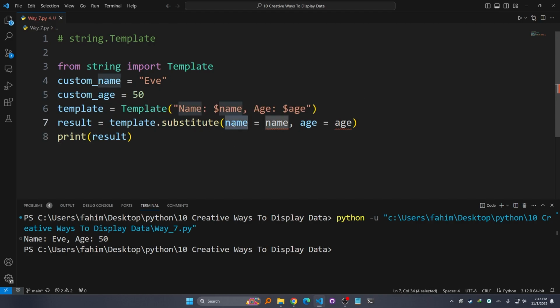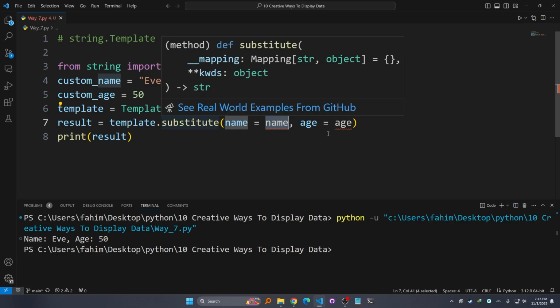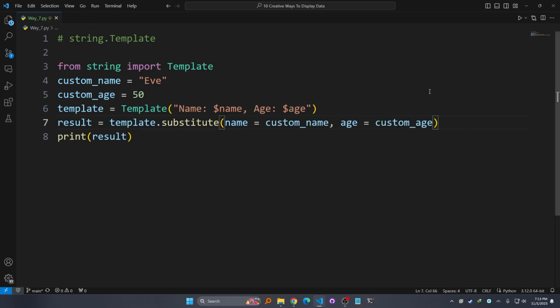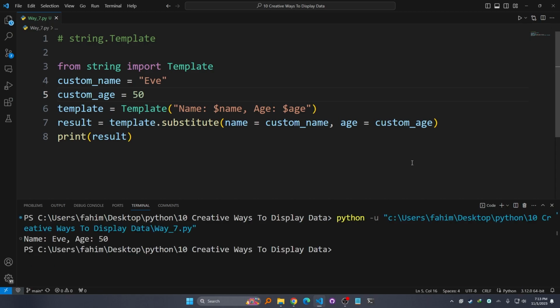So the first variable name is the variable name we are using in the template. And the second name should come exactly like we are using in our code, not in the template. So this name variable indicates the name variable we have in our template, and this variable name should be identical to what we are using in our code. So this would be custom name, and this would be custom age. Let's try to run it. You see, it's working exactly.